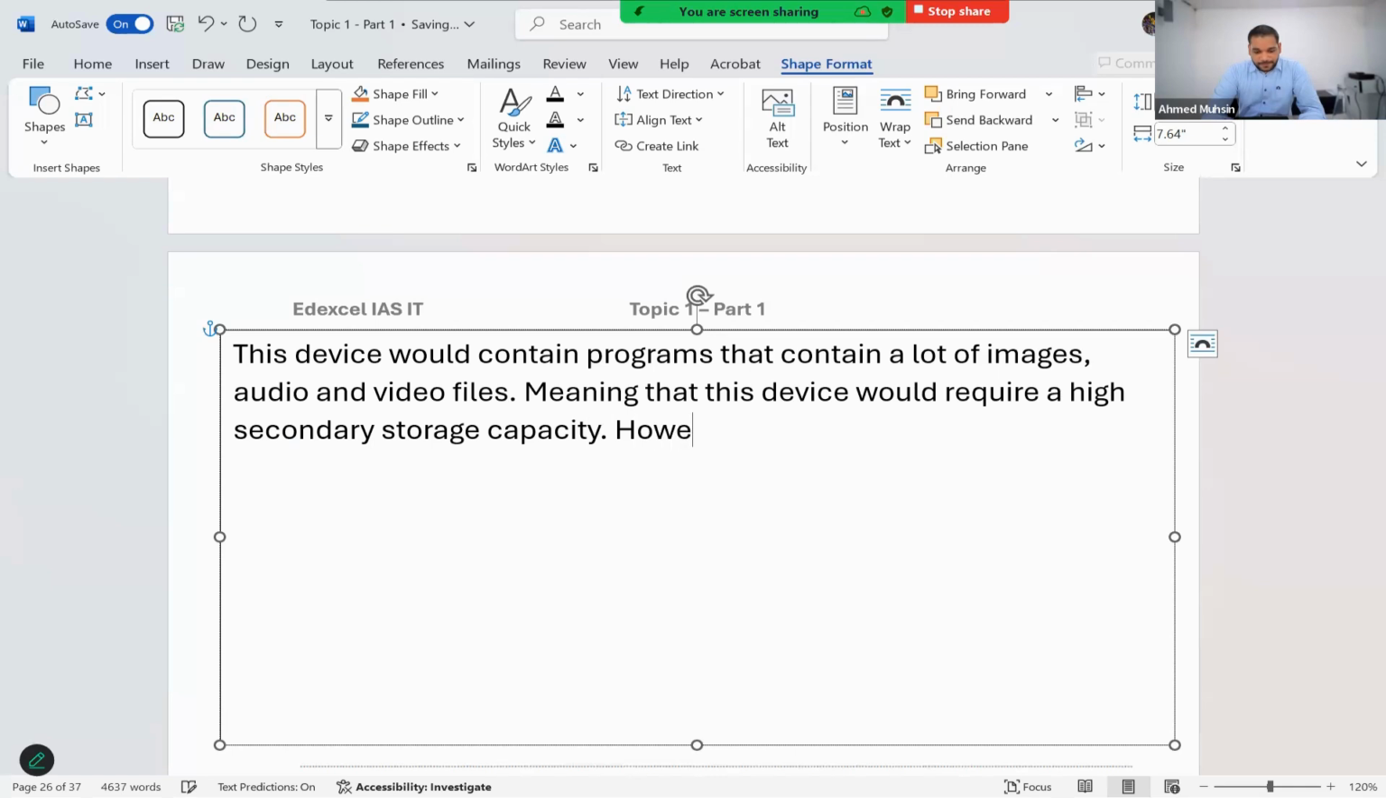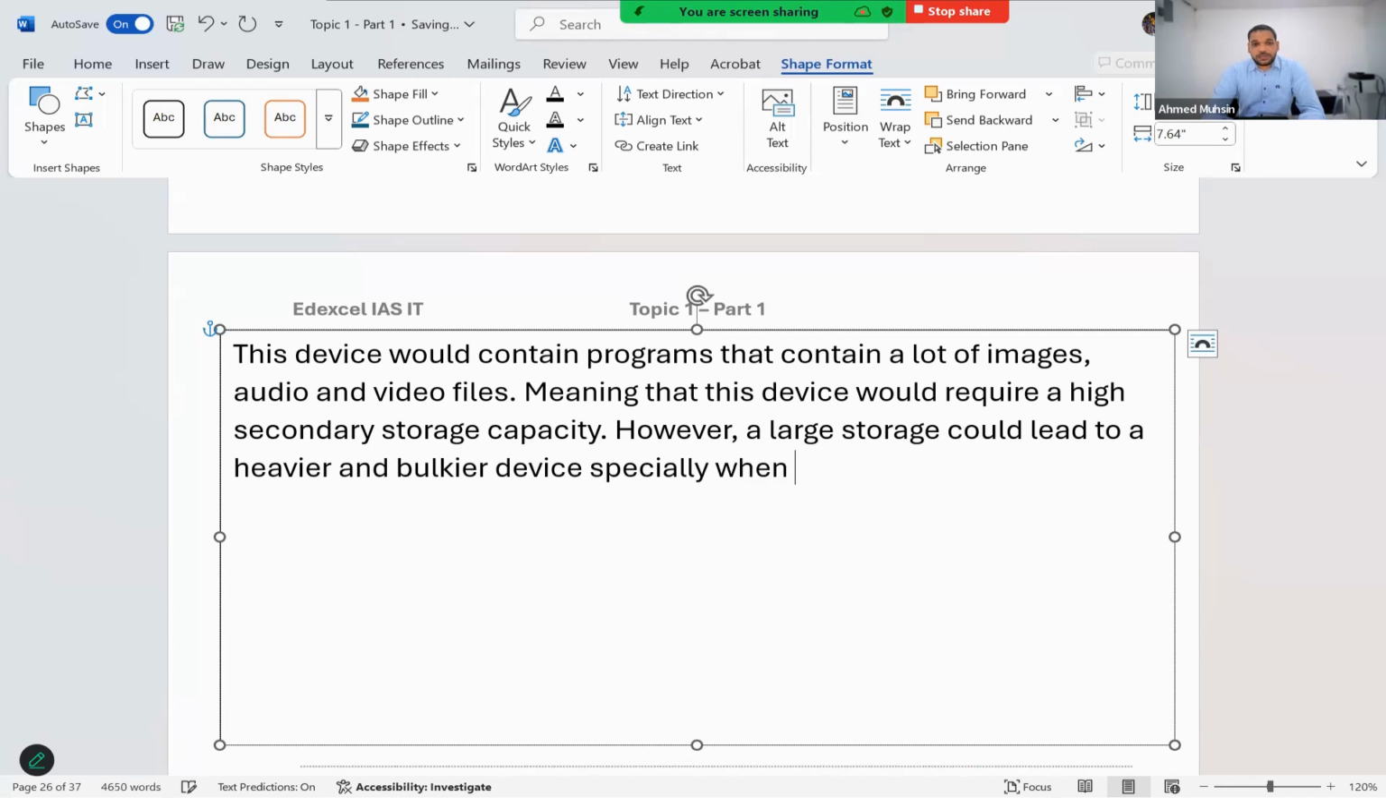However, a large storage could lead to a heavier and bulkier device, especially when HDD is used. It is best that SSD be used.